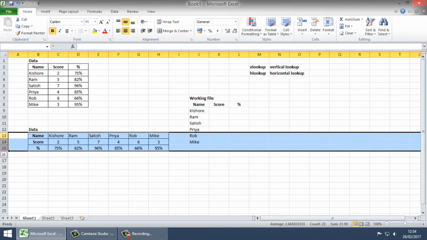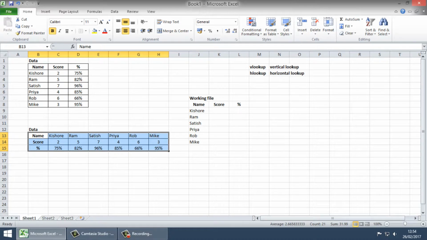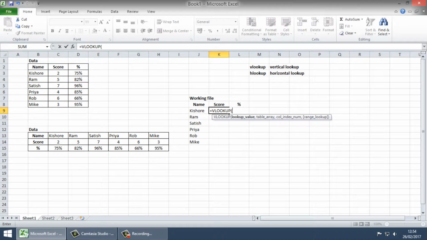Now let us go and type vlookup formula within the cell. For any formula, always start with the equal sign within the cell. Type vlookup and you will see an automated syntax would pop up. The syntax consists of 4 key ingredients here. The first one is the lookup value. The second one is a table array. The third one is a column index number, and the last one is a range lookup.